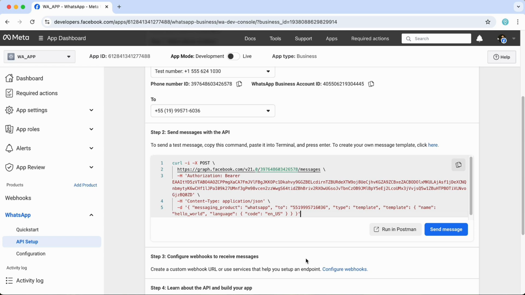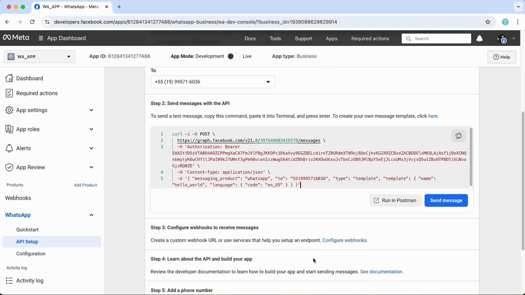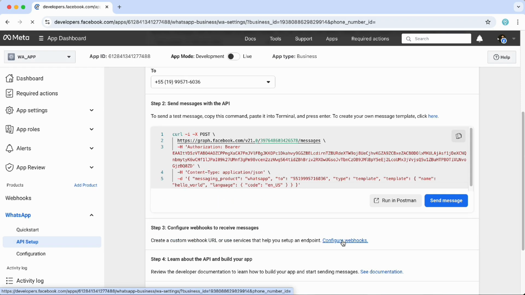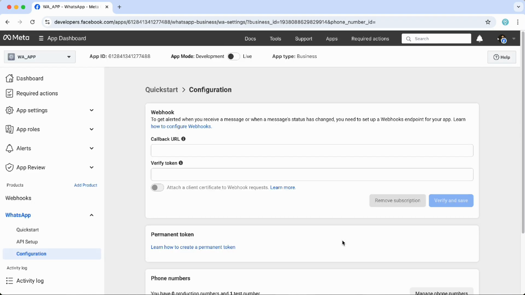To do so, on the API setup page, we can scroll to step number 3, configure webhooks to receive messages, and click on the configure webhooks link. Now on the configuration page, the callback URL field is where we can enter the POST URL that WhatsApp will call whenever a new message is sent to our test number, and it's the URL we need to create on our backend Node application. And note that there is a verify token field here. This token is a security measure used to verify that the webhook URL we provided is legitimate, and we can enter whatever we want here. This is like a password.